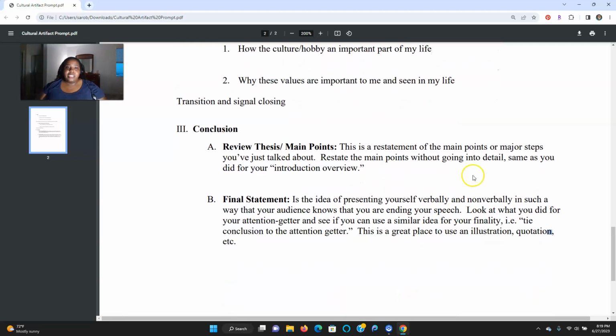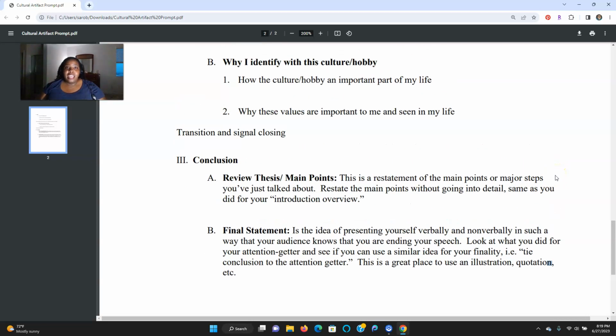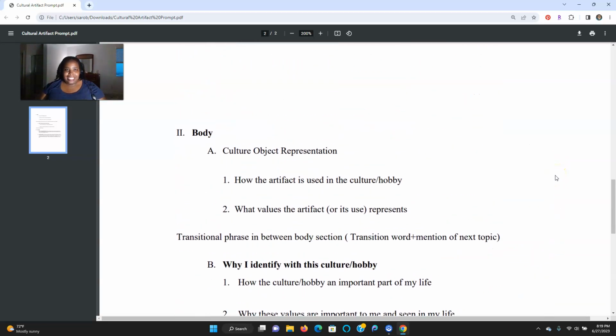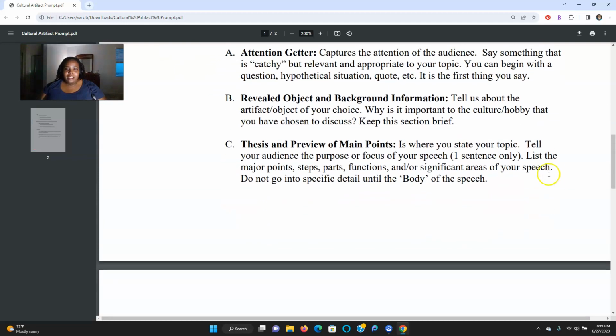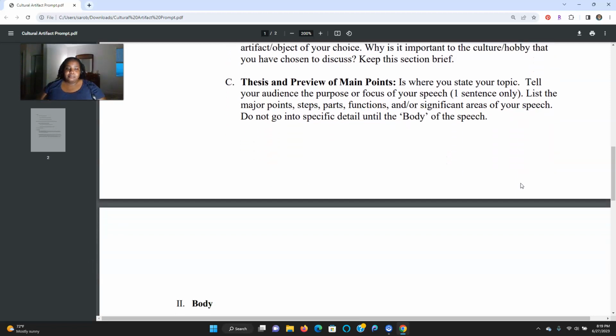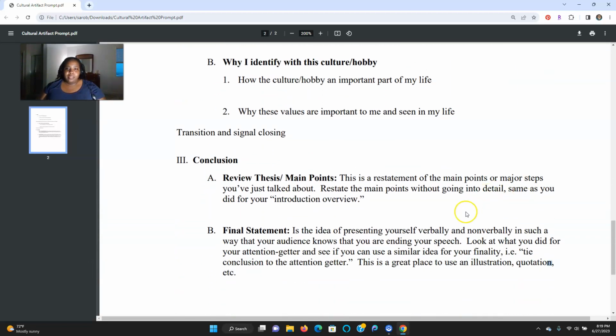The final part is the closing. So you're going to have the review of the thesis and the main points. If you scroll back to the thesis statement up here, you can have them mirror each other. So for example, today I will talk about A and B. Today I just talked about A and B.